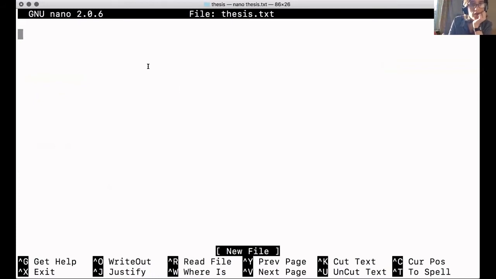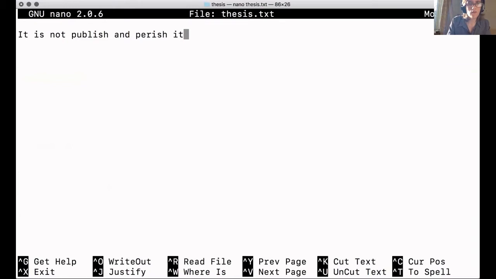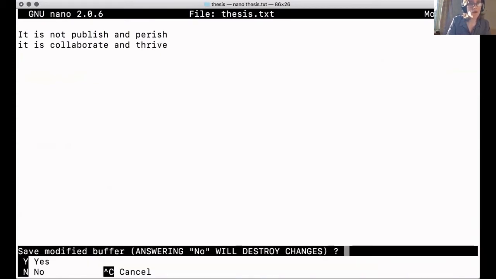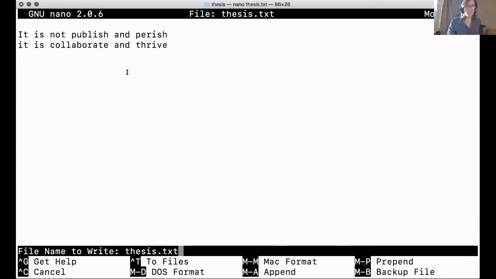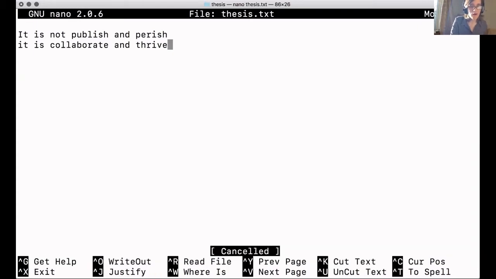Once we run Nano, Nano takes over our terminal and we can start using Nano as the text editor. So I'm going to write a very short quote within this file. I'm going to say it's not publish and perish. It's, you know, collaborate and thrive. Okay. So once you've added the content to our document, what we need to do is save our file.